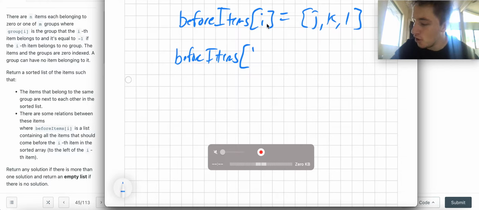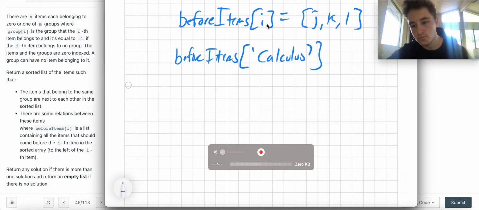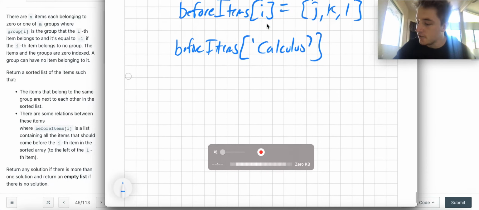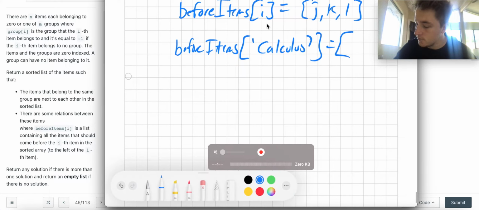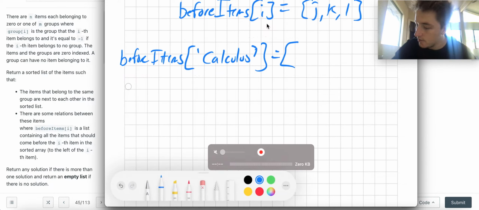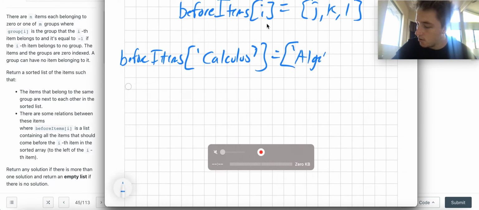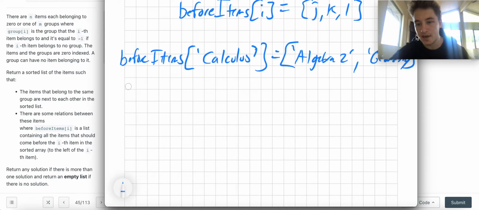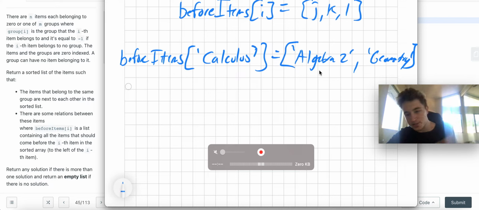Say beforeItems of calculus. Before you take calculus, you have to take what? It's been a little while since I've taken calculus. You need to take algebra 2 and geometry, I don't know. Before you take calculus, you need to take algebra 2 to learn about algebra and basic arithmetic, and geometry to learn spatial reasoning and graphing or whatever. And that's how you can take calculus. So before you take the calculus course, you better take these prerequisites.